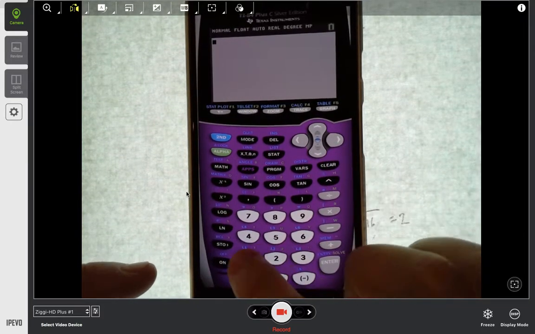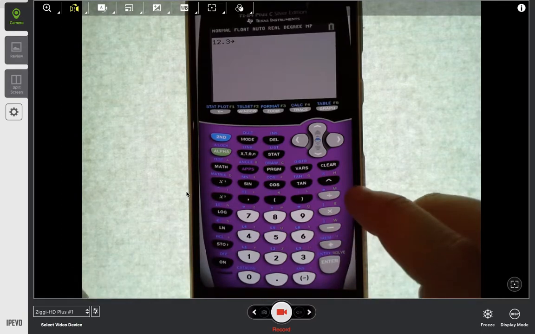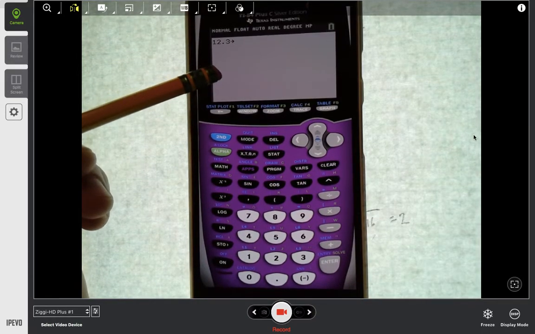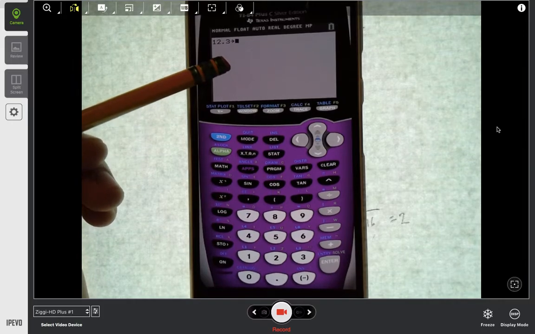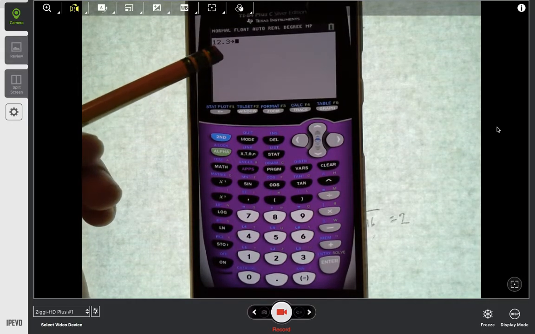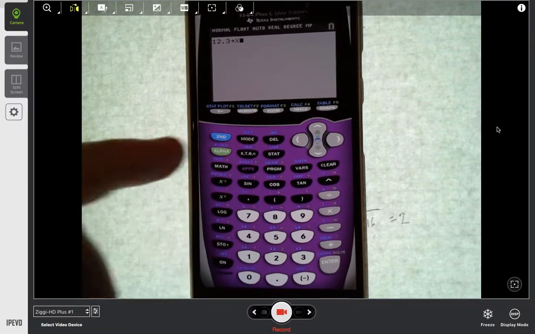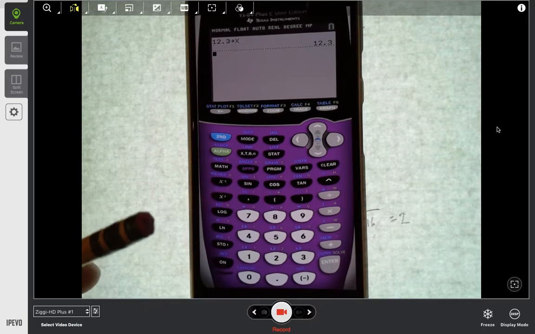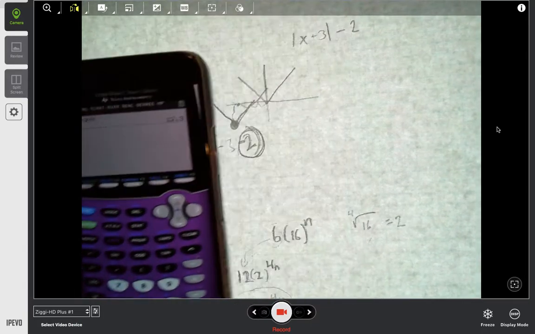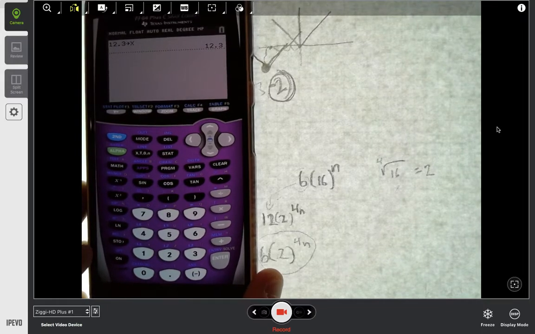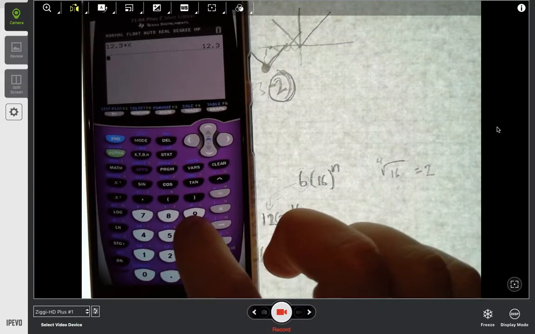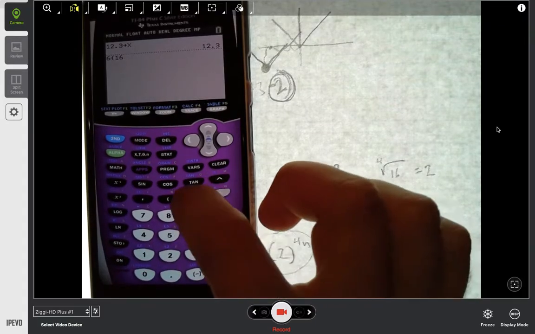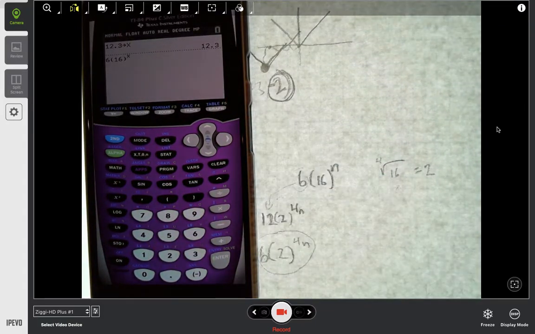So here, I'll just do it again: 12.3, store. I'm choosing this because if you have some integer number, it might mess up in certain rare cases. So I'm choosing some random decimal that's probably not going to show up, and I'm going to store it in my x variable. Now I can actually evaluate and test these different expressions. I'm trying to test if 6 times 16 to the power of n, well, I've got x, so I'll use to the power of x, is equal to this first one we tried over here.